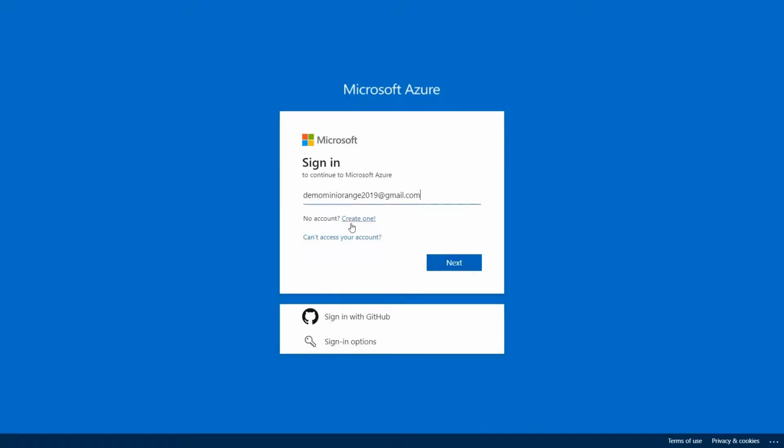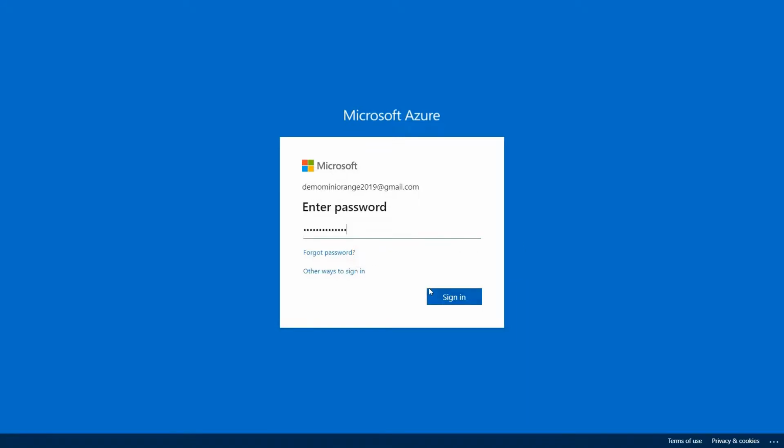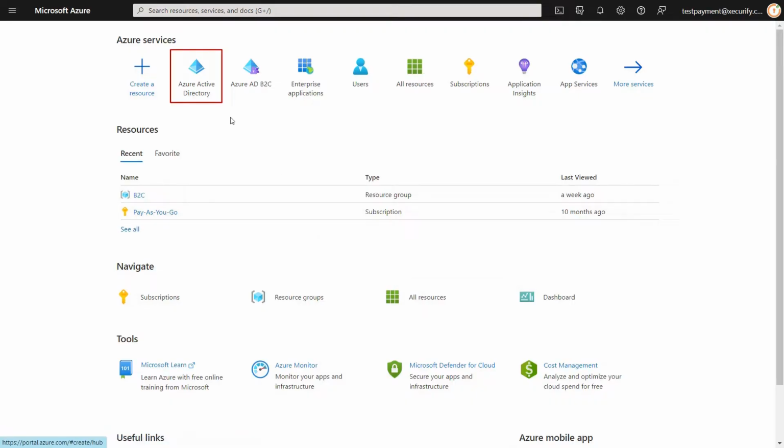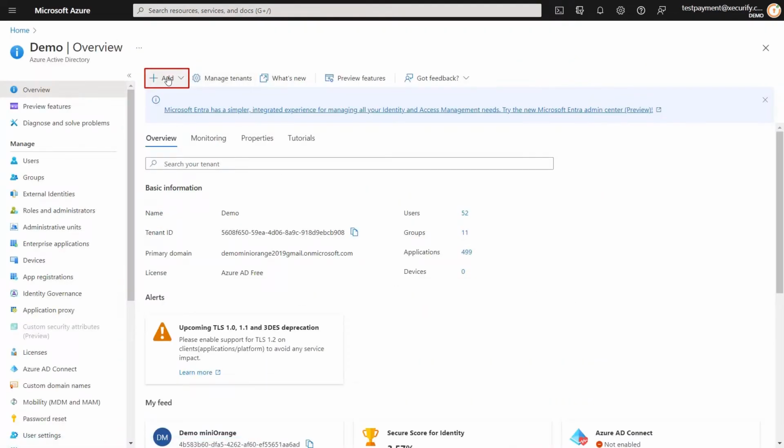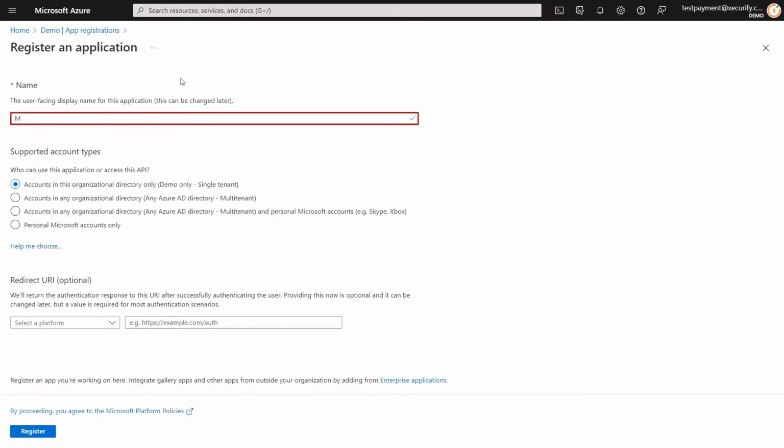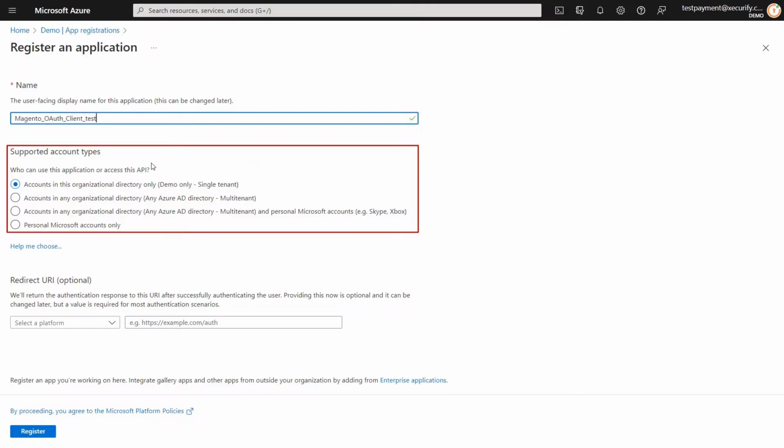Log in here using Azure AD credentials. Click on Azure Active Directory. Click on Add button. And click on App Registration. Enter the application name. Select supported account type according to your requirements.